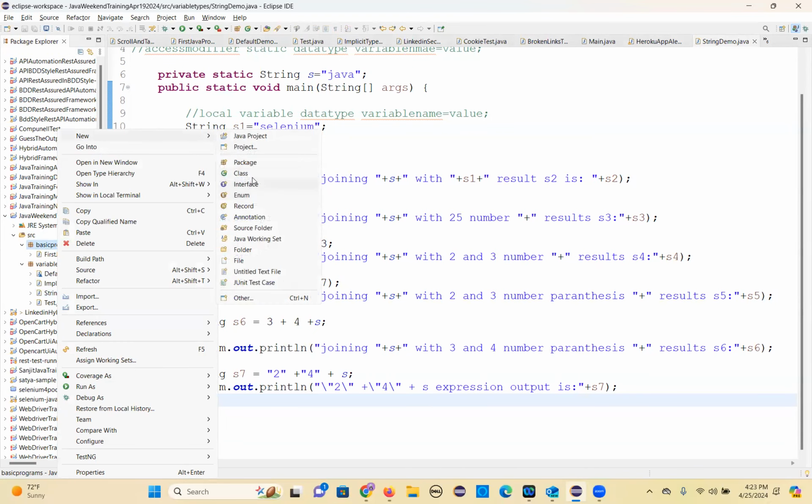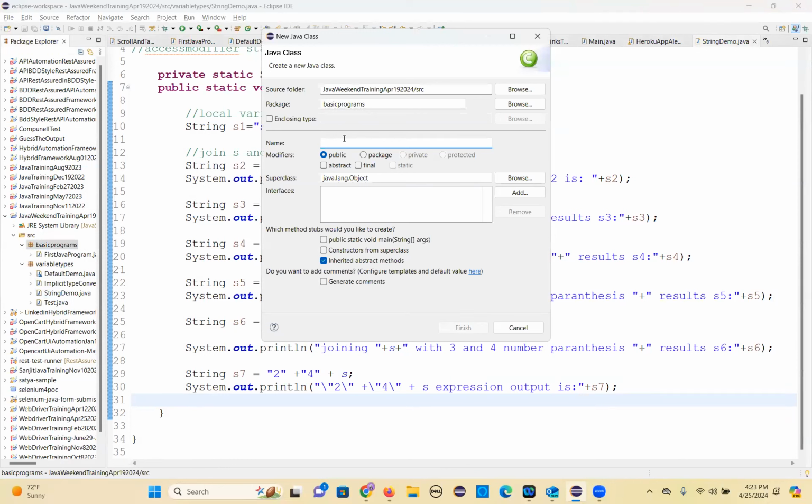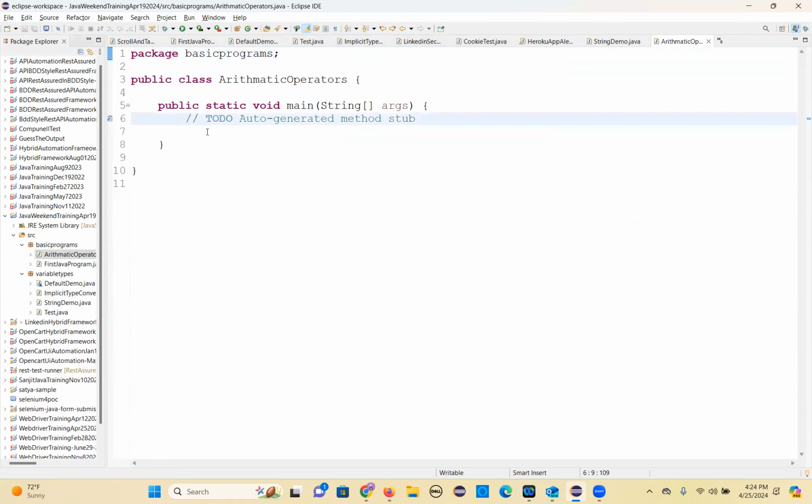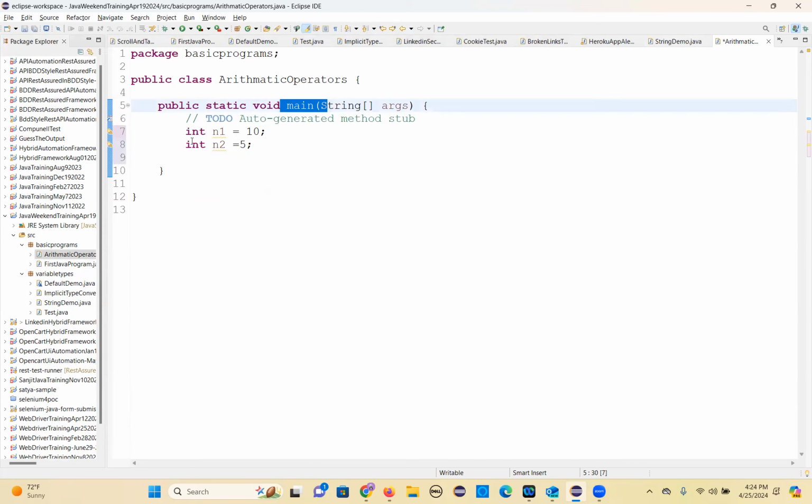Let me create Operators, arithmetic operators. Just write everything as a program so that it will be easy for you to remember. int n1 equal to 10 and int n2 equal to 5. So these are the two local variables. Inside the main method, I declared two local variables.